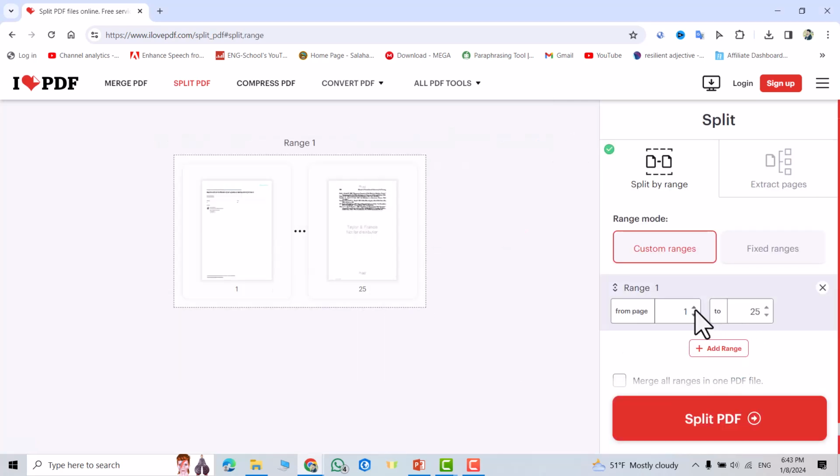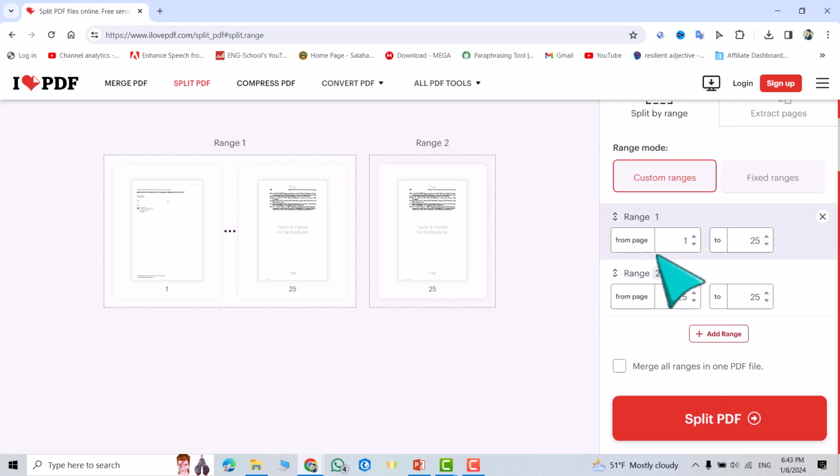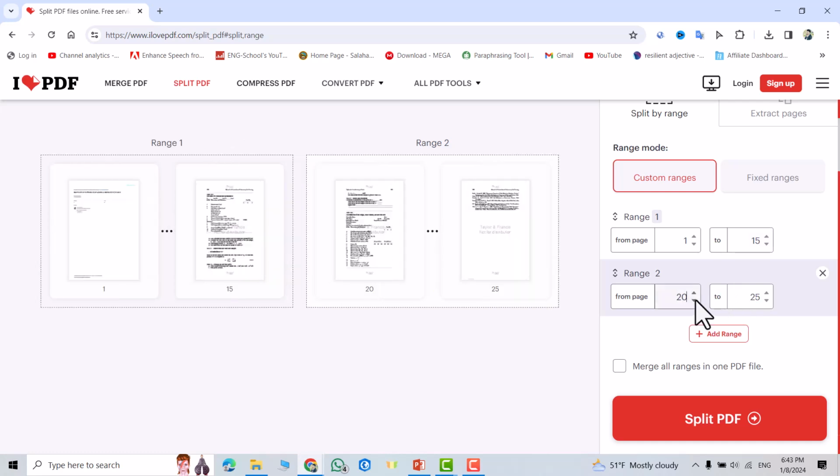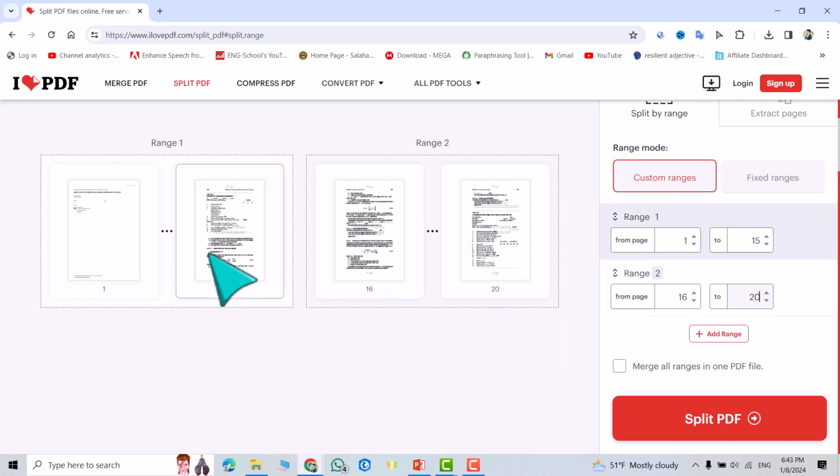I can change its range, you see, from page 4 to 25, but I want to split to two PDF files. Add a range. First one from 1, for example, to 15. The second one I want from 16 to 20. That's one, and this is one. Now we have two PDF files.